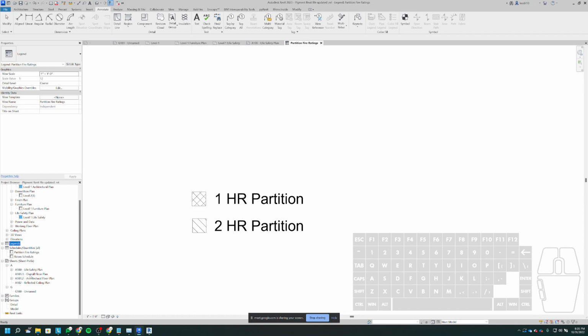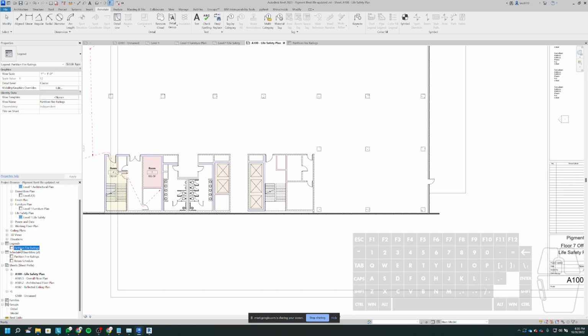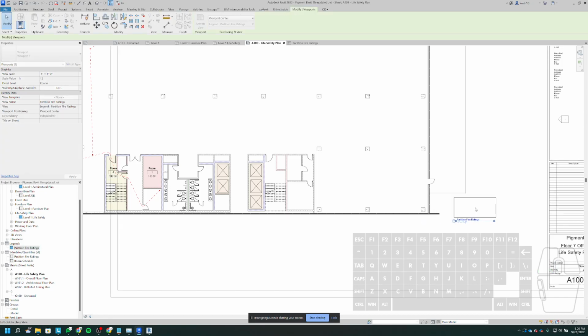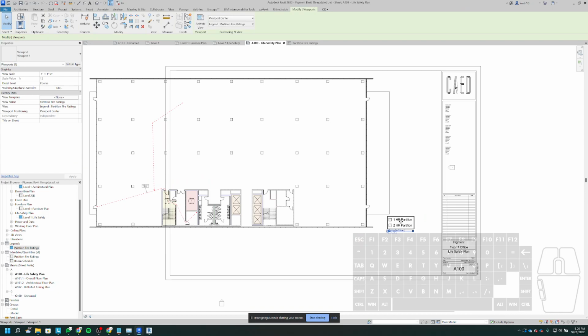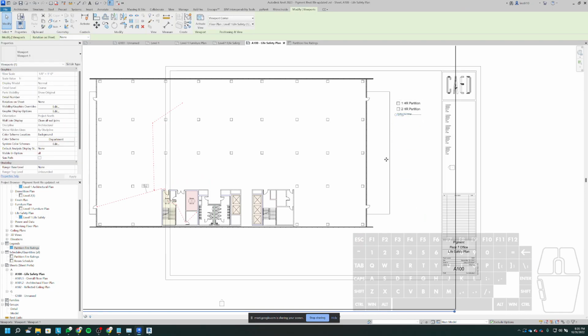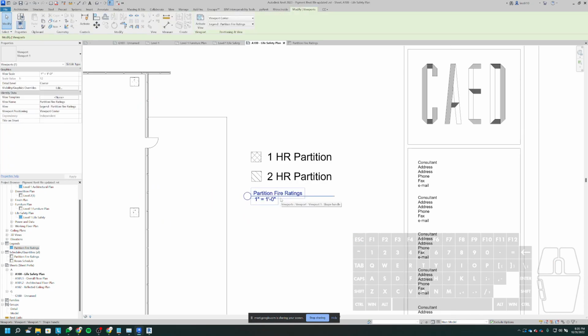So if you go back to life safety plan, I can then go here under legends. I can grab my partition fire ratings legend, and I can drop that onto my sheet over here. Okay. And it's just going to show like that. It's going to give you a title by default.